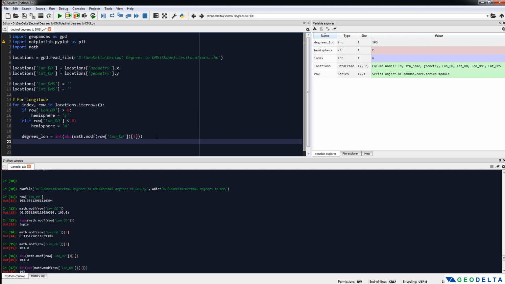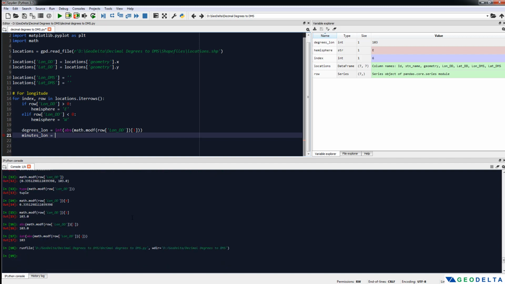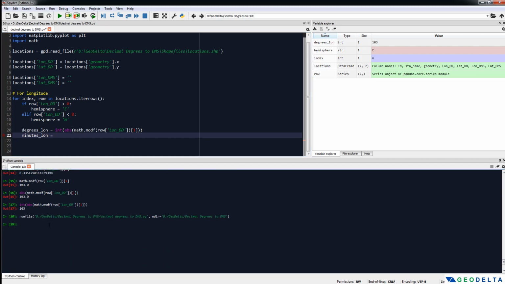All right, now let's come to the minutes part. Now let's see how we can dissect the number in order to derive the proper minutes value. So I'm just going to create another variable called minutes, but this is for longitude again. Again, I'll use this IPython console to show you how we arrive at the statement to extract this minutes value. I'll get started by typing row longitude decimal degrees. You can see we get the full number over here.